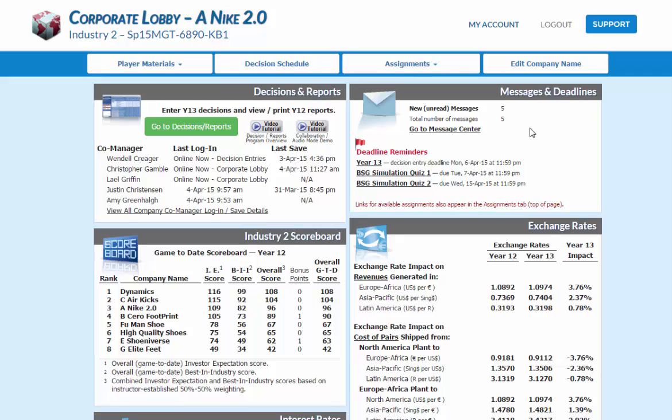The Messages and Deadlines box will warn of any upcoming deadlines for decision rounds or other simulation assignments, as well as provide access to the Message Center, where messages may be sent between teammates and to the course instructor through the BSG internal messaging system. The Exchange Rates box shows all of the exchange rates for the previous decision year and the current decision year, and the impact in percentage terms that the fluctuation between those rates will have on current year revenues and costs.